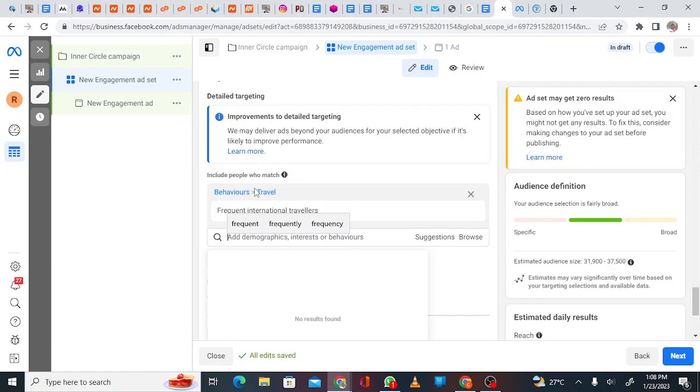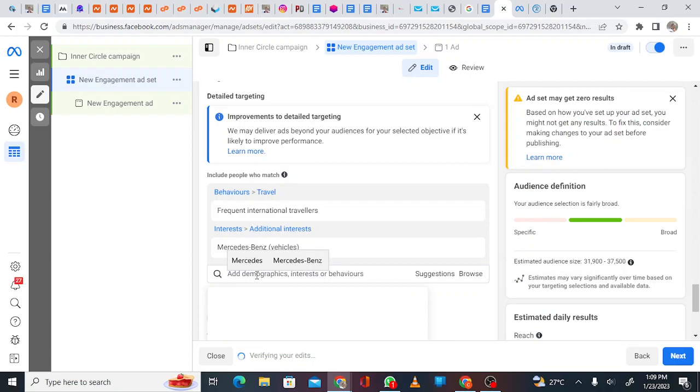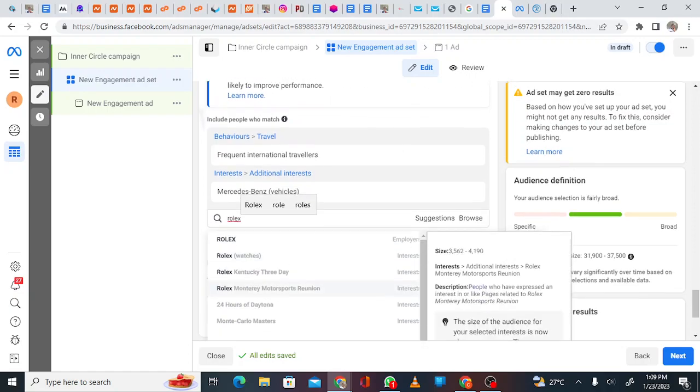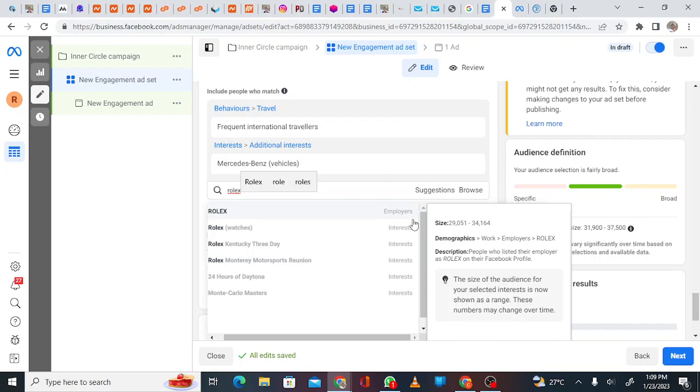Let's continue. Mercedes Benz. I've selected it. What else? Rolex. Rolex watch. Now let me say something here. I typed Rolex and it brought up options for me. It brought up Rolex as an interest. Then it brought up Rolex as an employer. Now, when you choose these Rolex employers, what it means is people who are working for Rolex, like employees of Rolex.